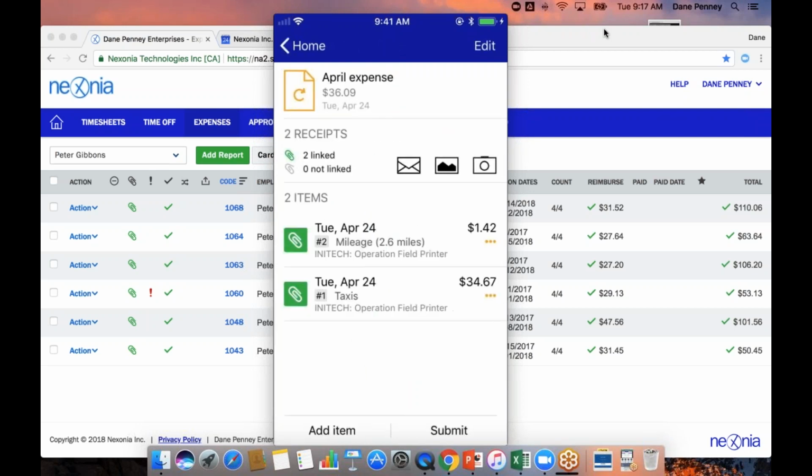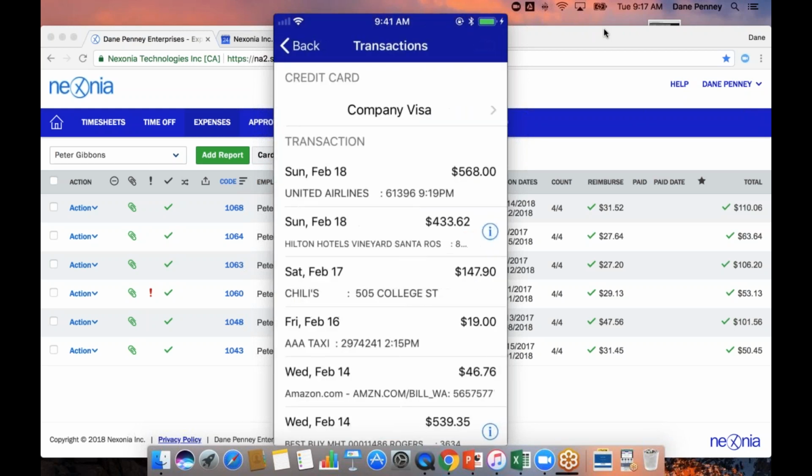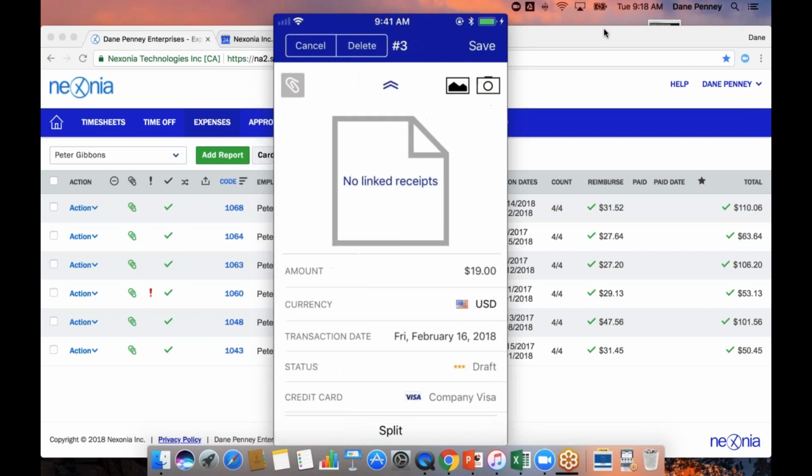I'll go back into that expense and add a credit card. Now, I don't happen to have anything from any of these particular companies. These are just, again, sample credit card options. I'm just going to show the process of how we would do it. Very similar to doing a manual expense.